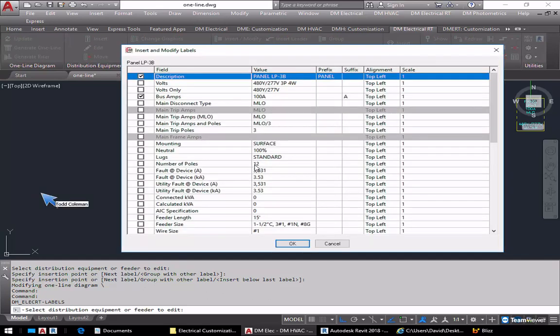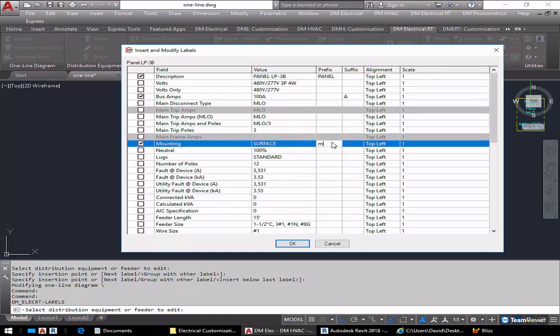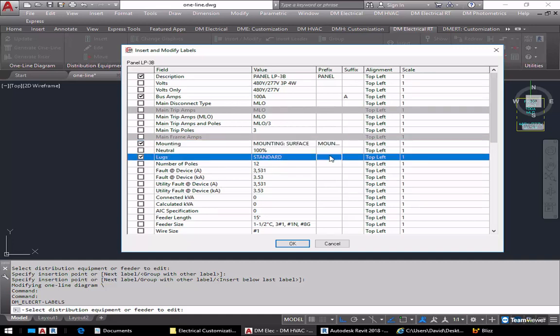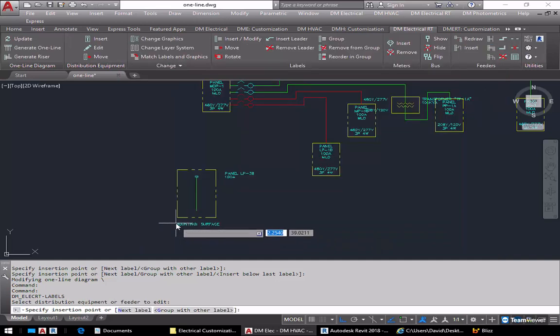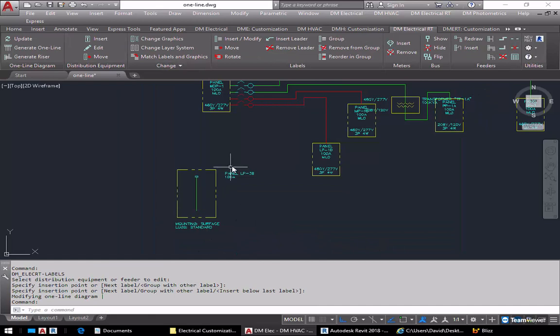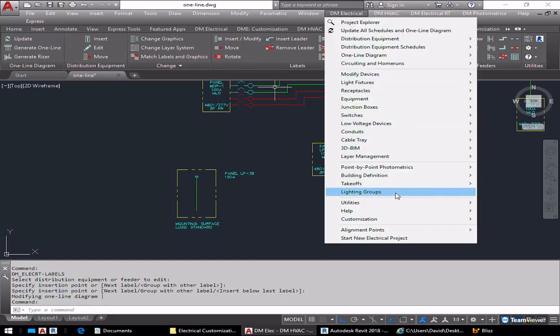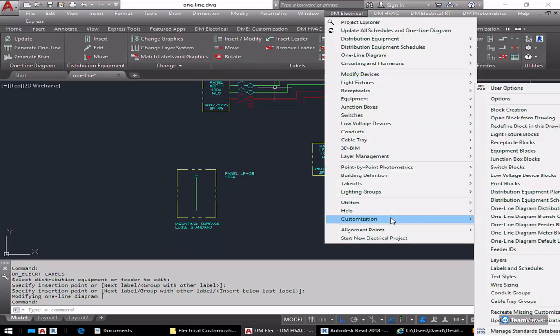You can also get a panel looking nicely, so you could put that in. Maybe you want to specify the mounting, and we want to put in the lugs as well. We'll put in a couple more notes. We'll put those here at the bottom. You can then run that same command, and you can pull those label definitions in from something that's already on the drawing.